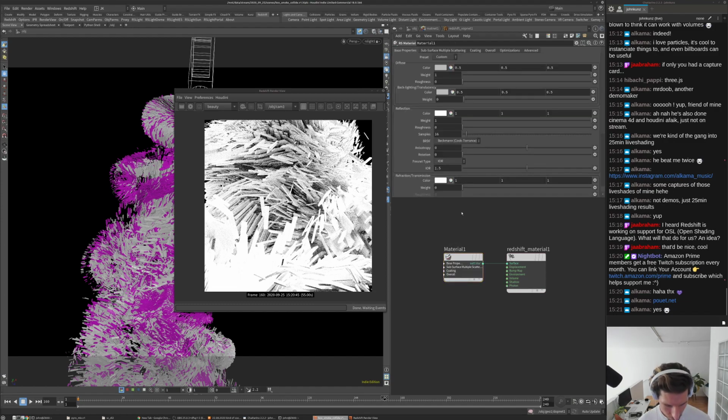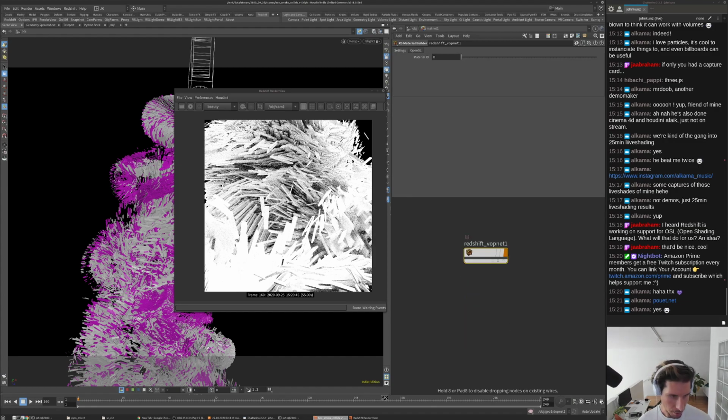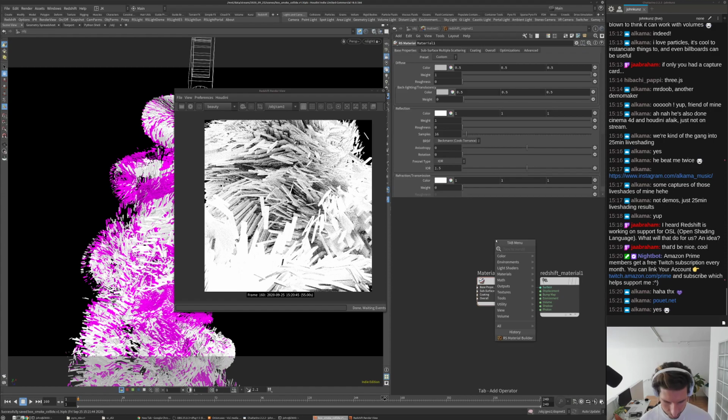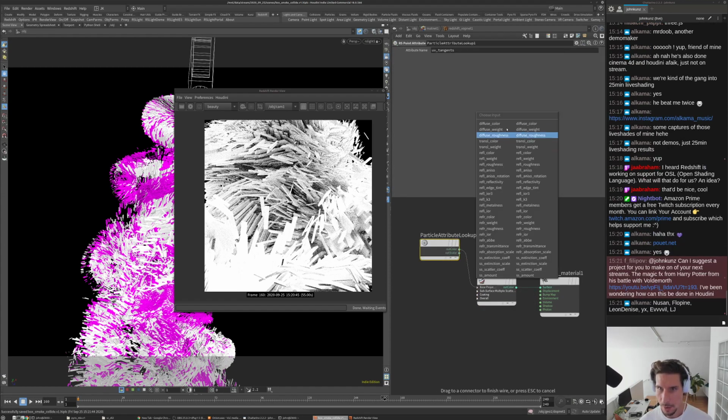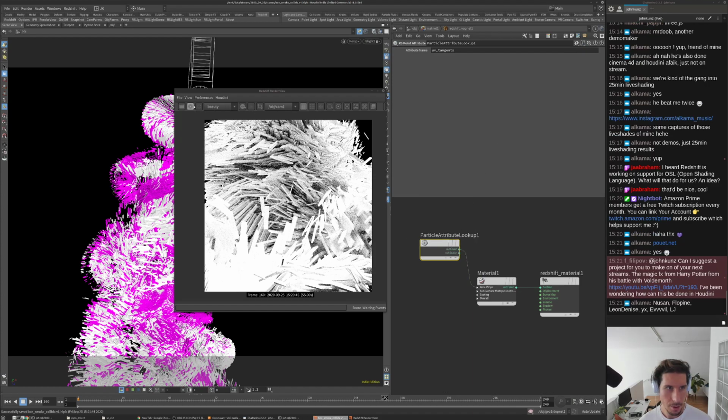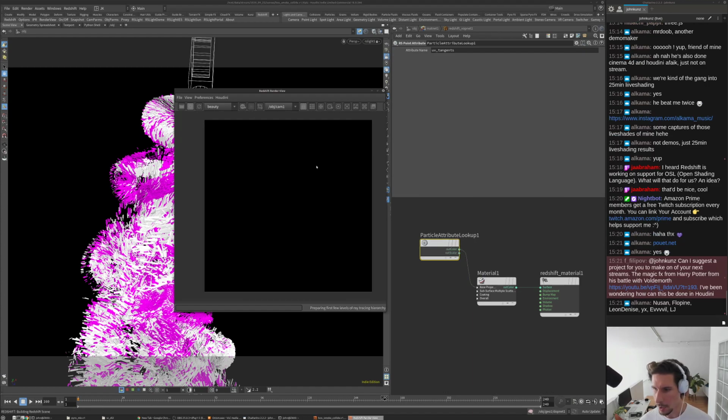So just assign the shader to the geometry. Get the color. This point attribute, set in the color. You just have to usually refresh this.